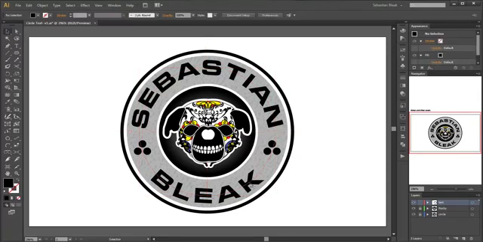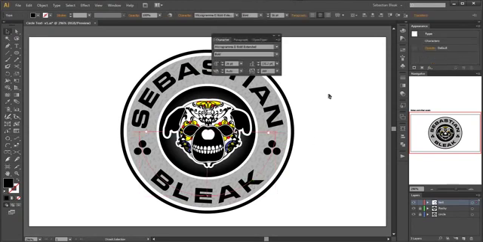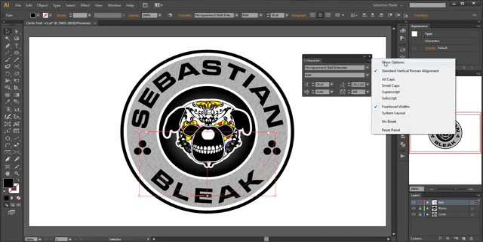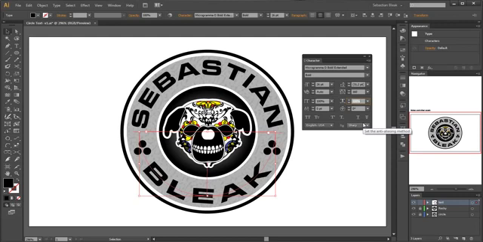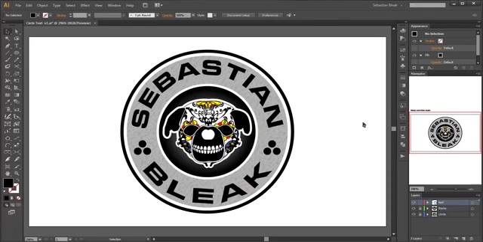Sebastian looks good, but Bleak looks like it could use a little bit more work, so let me click on Bleak. And then I'm going to hit Control T, and that brings up my character panel. What I need to do is see some options that aren't available to me yet, so I'll bring this pull down, show options, and I want to change this horizontal scale. Shift up a couple times, hit enter to accept it, Control T to get rid of that, Control Shift A to deselect, and there you have it.